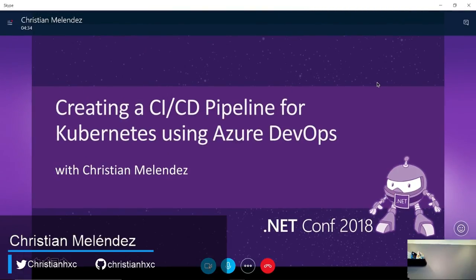Cool. Awesome. So welcome, and you're going to talk about CI/CD pipelines for Kubernetes. Great stuff. Take it away. The idea is that you can create a CI/CD pipeline for Kubernetes using Azure DevOps. It has been rebranded to Azure DevOps from VSTS.